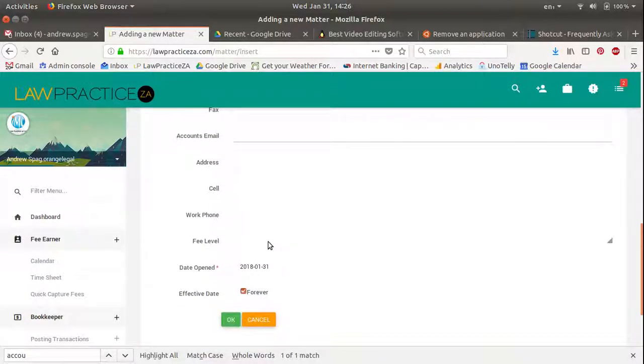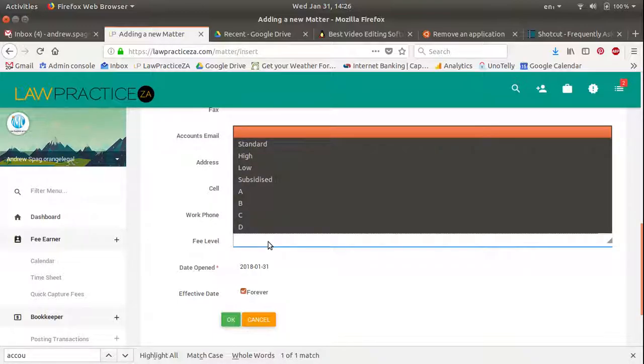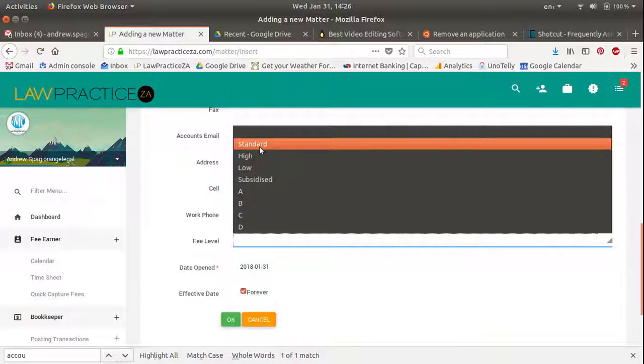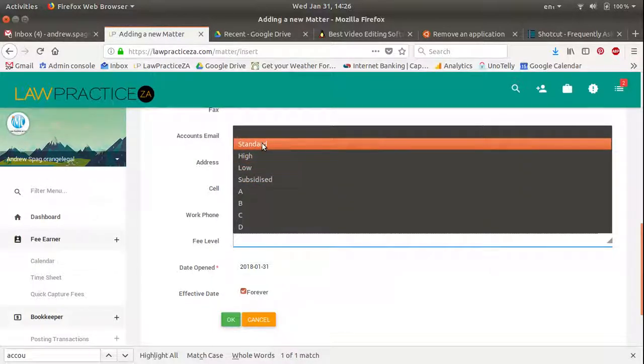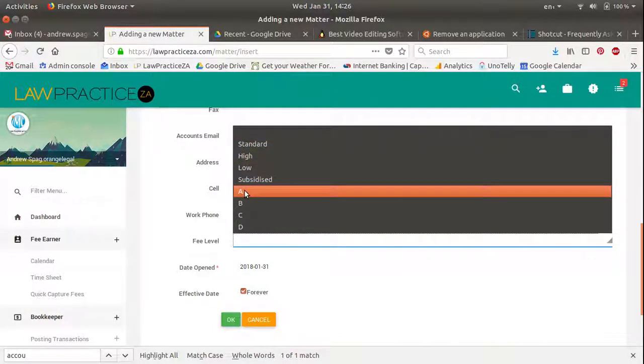Now the fee level is also important. The fee level will determine, these are time-based fees, to tell the system to select your hourly rate, either your standard hourly rate, your high, your low, your substar. So you can have these 4 different hourly rates. In fact, you can have more if you wanted. If it's a court-based tariff, for argument's sake.